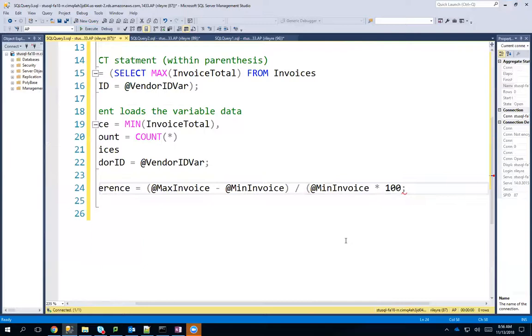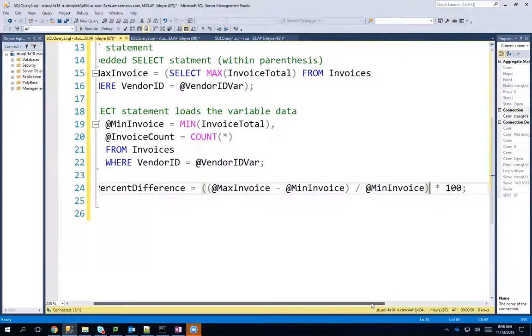Good. Okay. If you're going to put that in parentheses, you should put parentheses around that max invoice and set after min invoice. We can do that just to clarify that it was thought about. Right? That I think would give it the order of operations. Should be good.